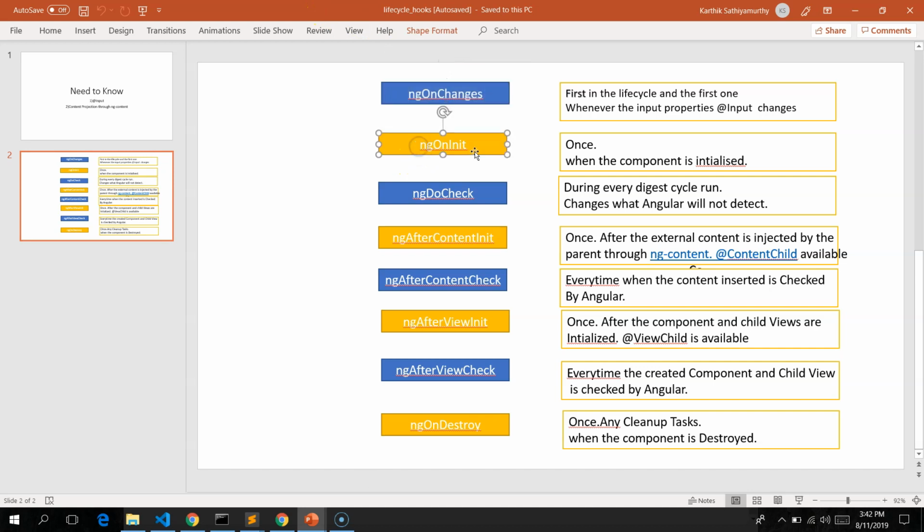And ngOnInit, if you see, it is a general method. It is one of the most common methods we use in our component. This lifecycle hook will be called by Angular when it is trying to initialize the component. So in ngOnInit, you can basically put all the initialization you need for the component. Like if you want to retrieve from the database and update certain instance variables or models, you can use ngOnInit. This will be called when Angular is trying to initialize your component.